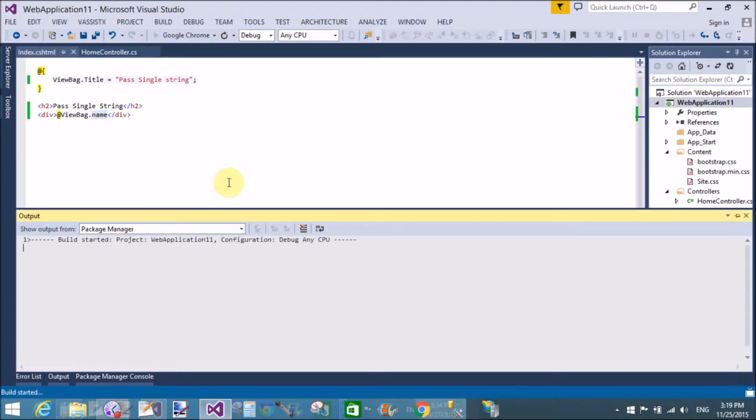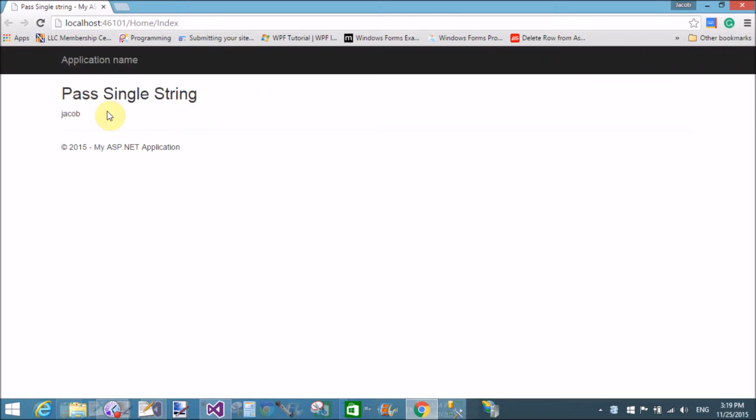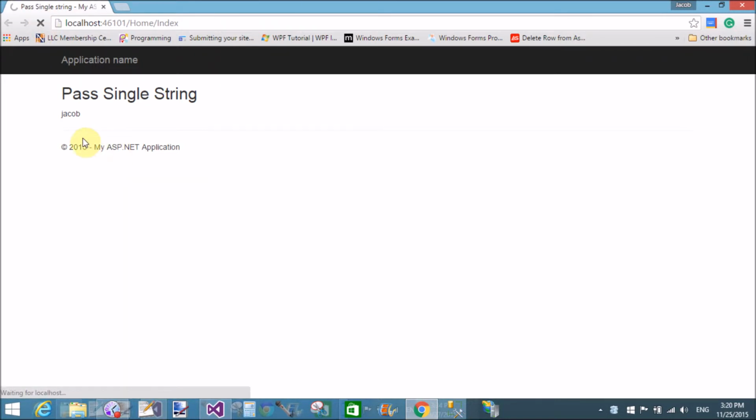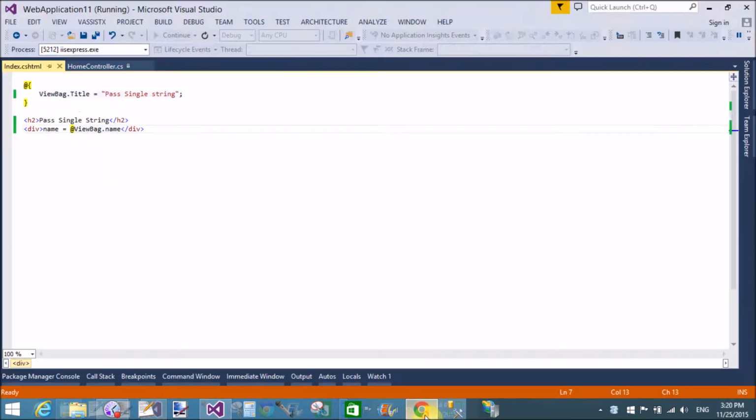So save this and run your project in any browser. So check your URL, that is home and index, and pass single string, that is Jacob. In a later video I will discuss how to pass a query string in MVC. So name equals @ViewBag, name equals Jacob. Okay, that's fine.